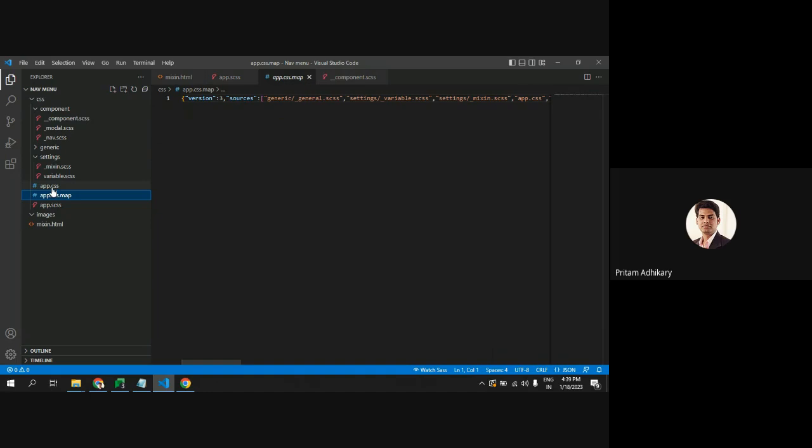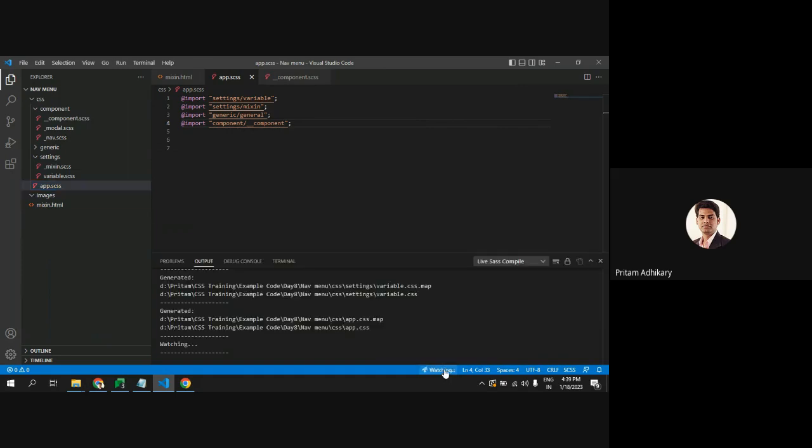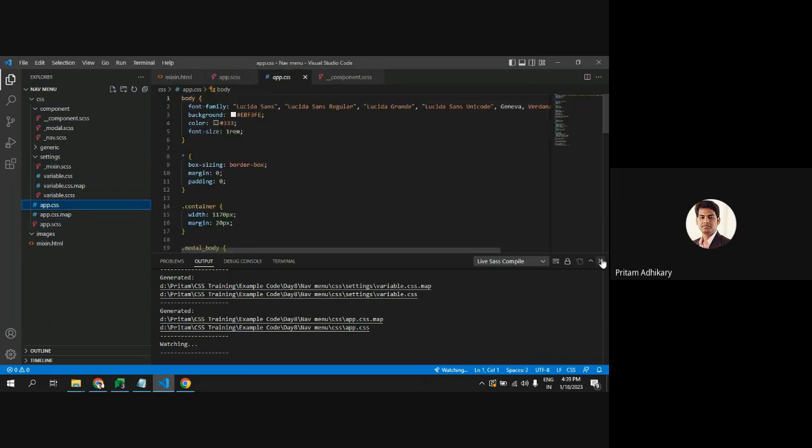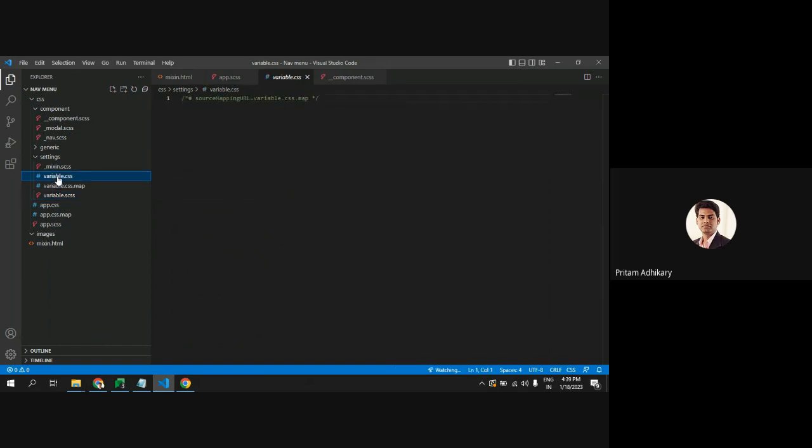first delete this. I'm deleting the CSS to give you the example. I'm compiling, running the sass command. Let's see. Once I run the sass command, here the app.css has been built, which has the compilation of all our partials included here, and that variable.css is also compiled, which is nothing because it has only the variables, so the ultimate product is not shown here.